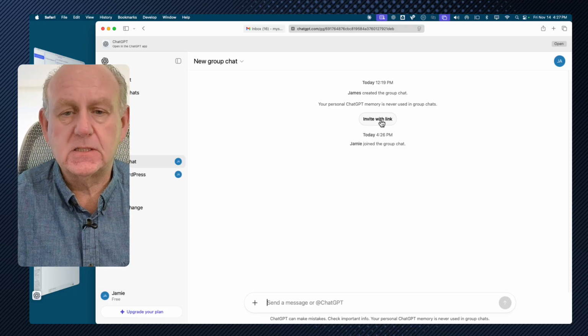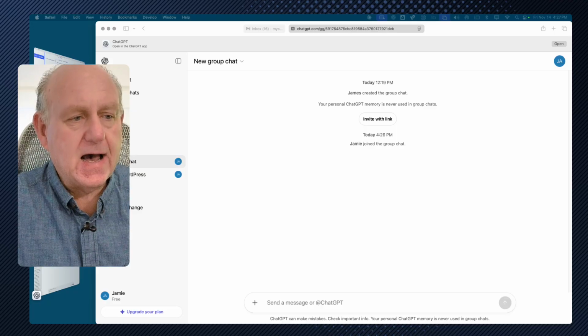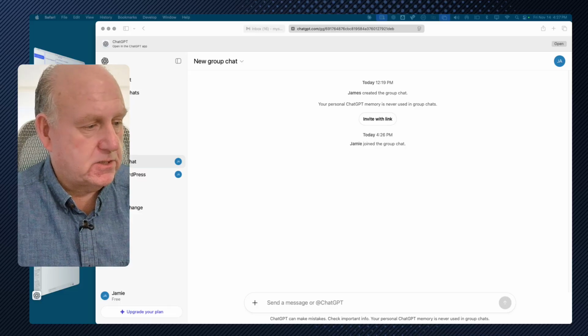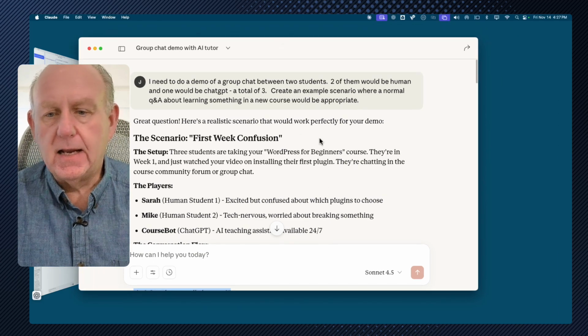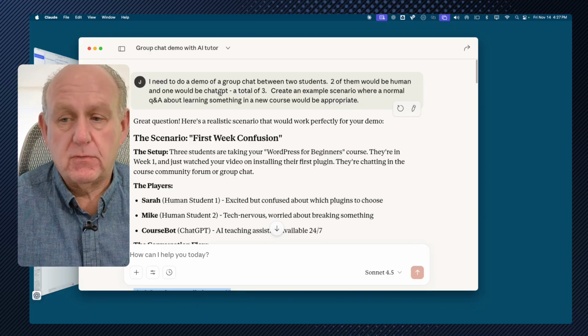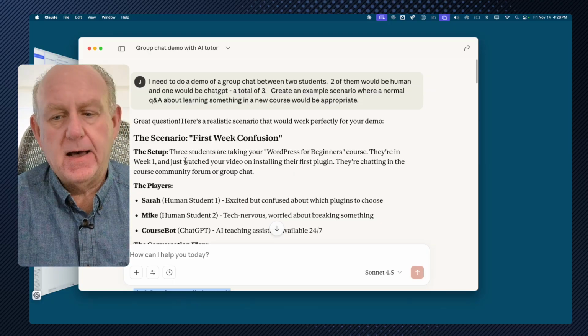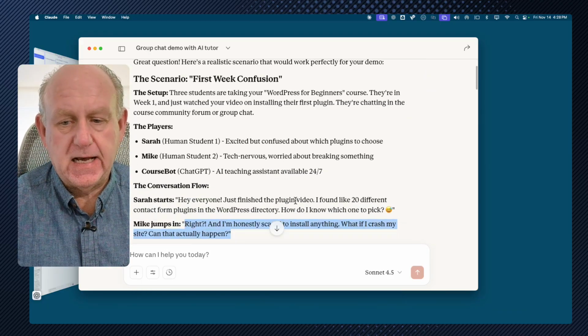And in my case, what's the scenario that we were using? Well, I came up with a little one just to play around with it and see what happens. I actually used Claude to come up with a scenario just so that we could spend some time with it. So what I did, and I'm just going to show you what I did. I said, I need to do a demo of a group chat between two students. Two of them would be human and one would be ChatGPT for a total of three. I just want an example scenario. So I made the scenario, I'm just pretending to chat about a WordPress for Beginners course. They're in Week Two, they just watched a video and they're chatting in the group chat about the course. So we've got Sarah who's excited and then Mike who's really tech worried.